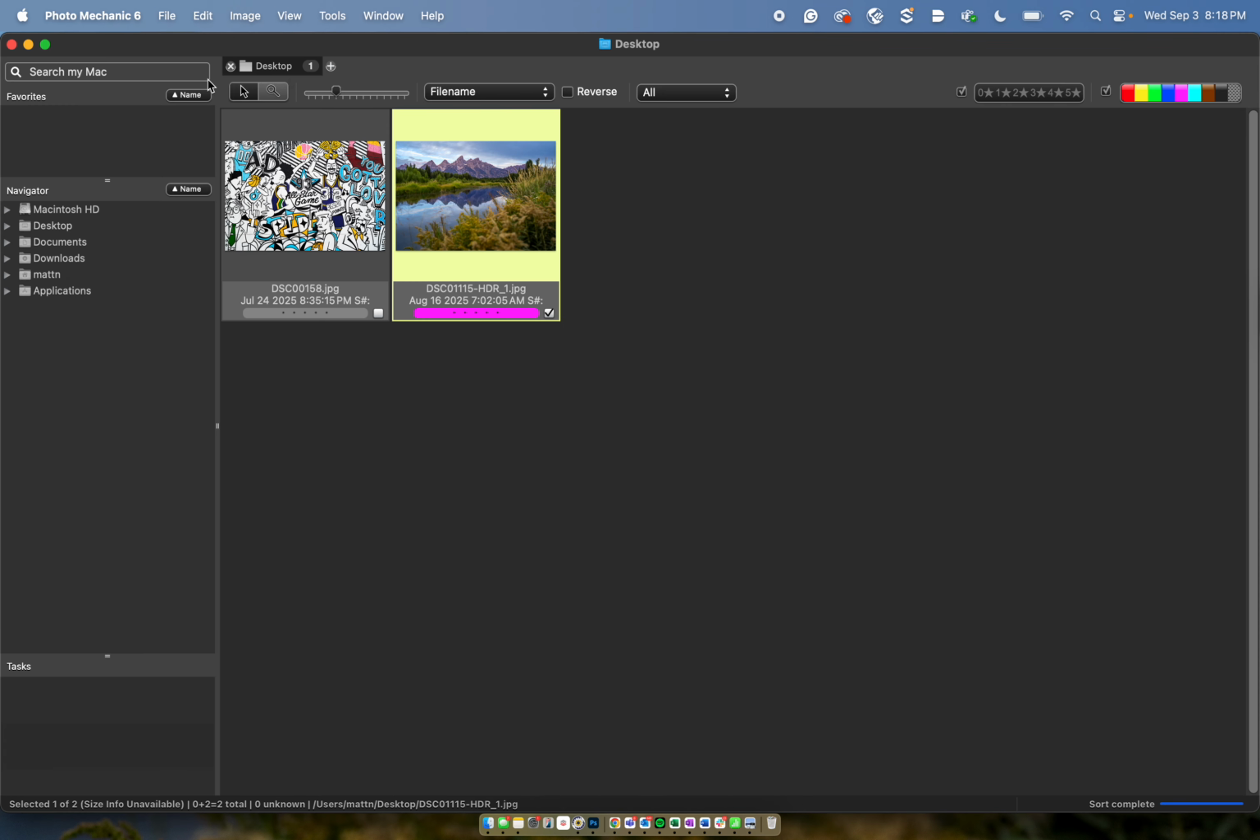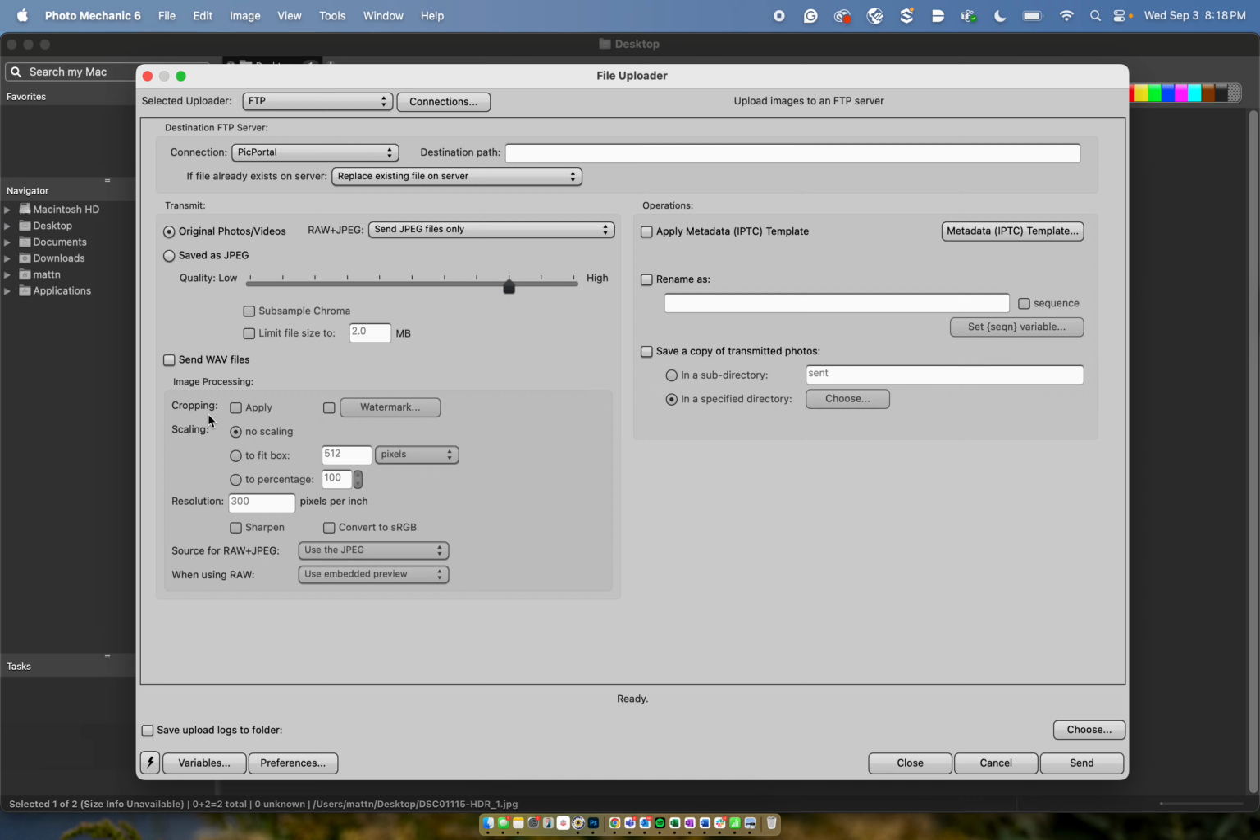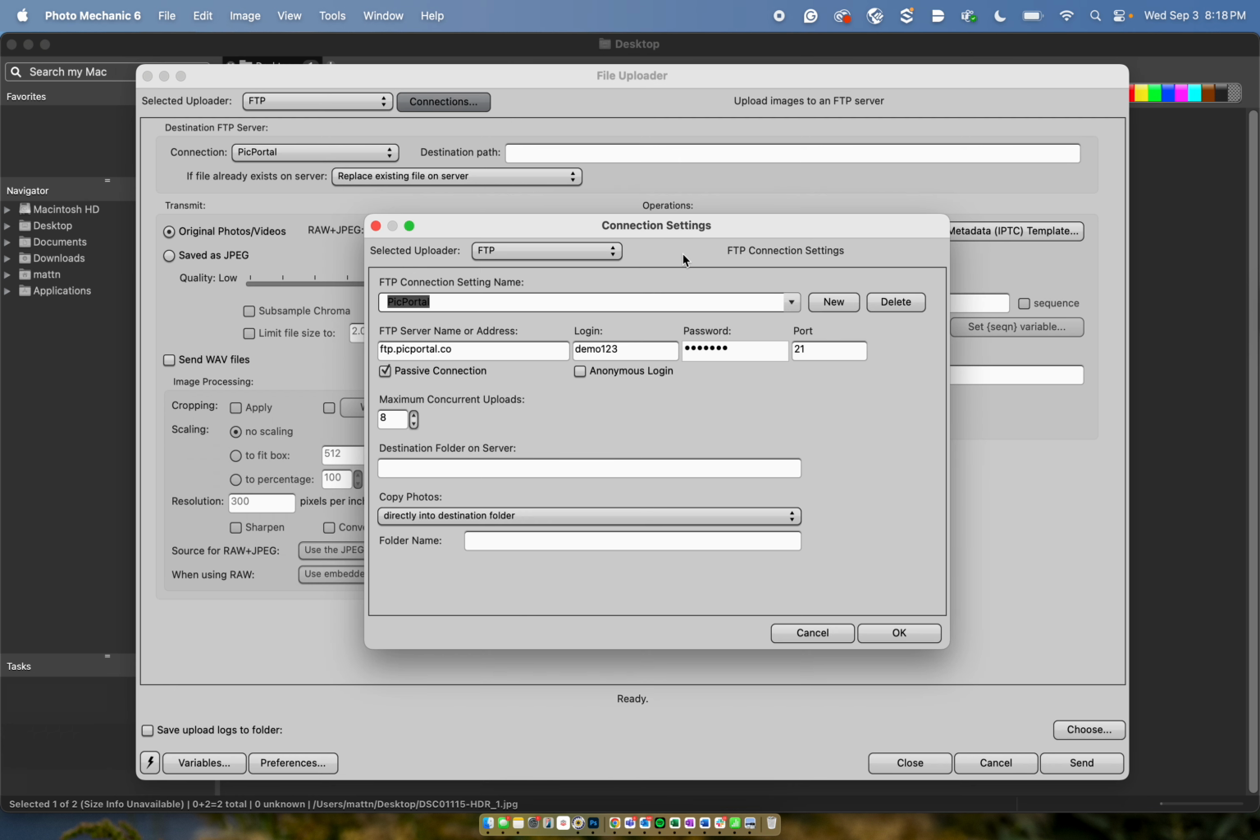And to set up FTP through Photo Mechanic, go ahead and click on File, FTP Photos As, and then at the top here, this is where you'll configure new connections or delete previous ones. So we'll click on Connections, we'll delete the old connection, and we'll start from scratch. For the FTP connection setting name, you can name this whatever you want. I'm just going to name it PicPortal.